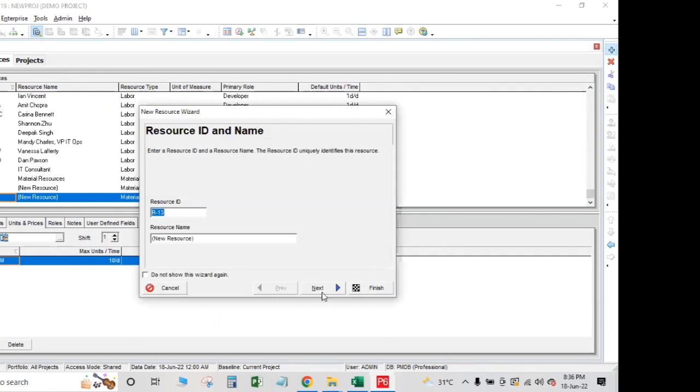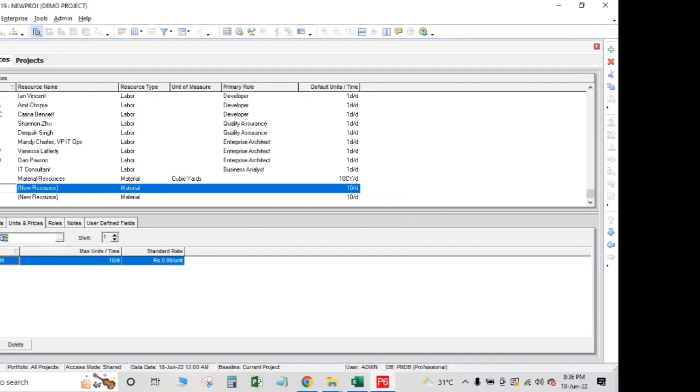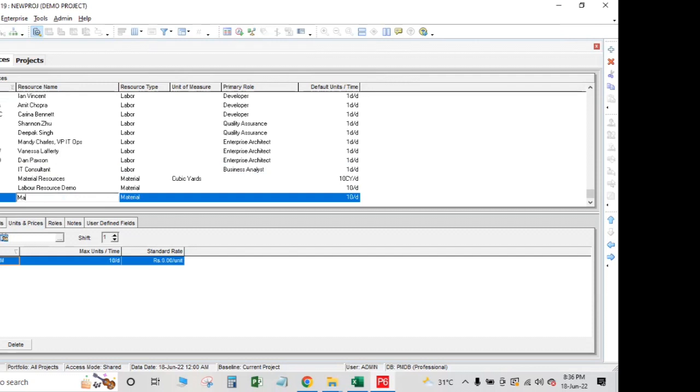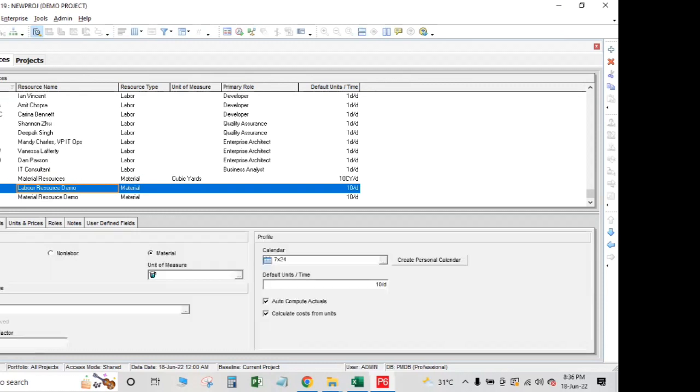Finish and finish. I'm just adding 2 resources. That's it. I'll write it. I'll give it a code LR, Labor resource. Demo. Material resource. Demo. Okay. I need to change this to labor resource. Okay.